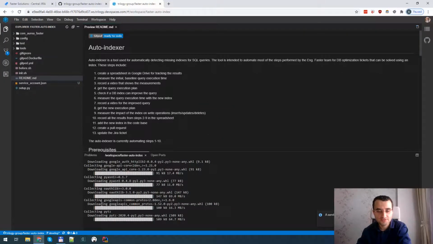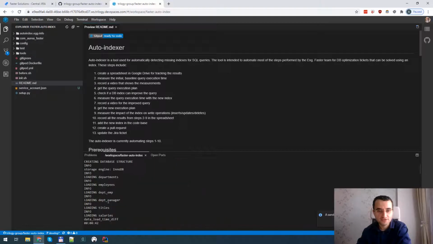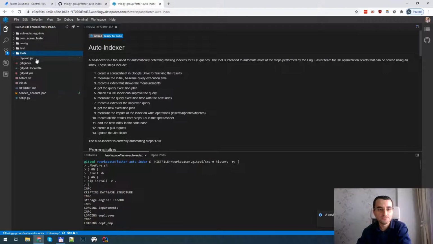As you can see, DevSpaces has already installed the Python dependencies for us. It has also created an employees database that we're going to use for testing in the local MySQL server. It has also downloaded an external tool, this SPCMD, that will be used for query measurements. And we are also using DevSpaces support for secrets using environment variables. And we use that for creating the service account JSON file, which contains some Google credentials.